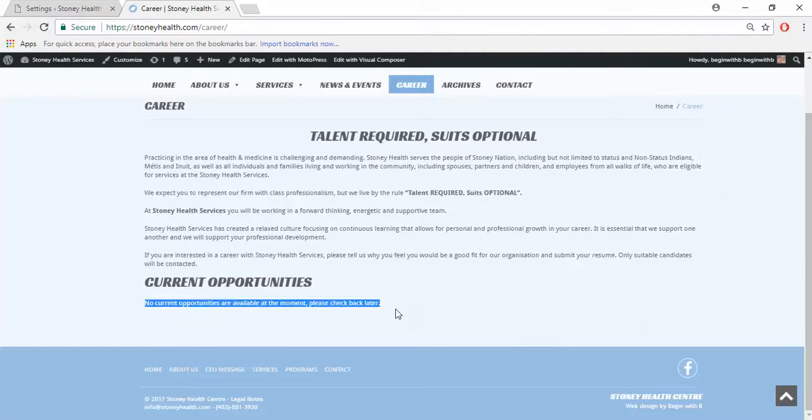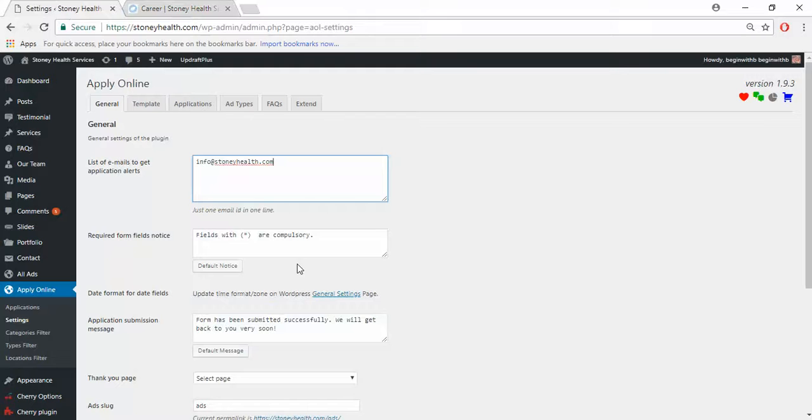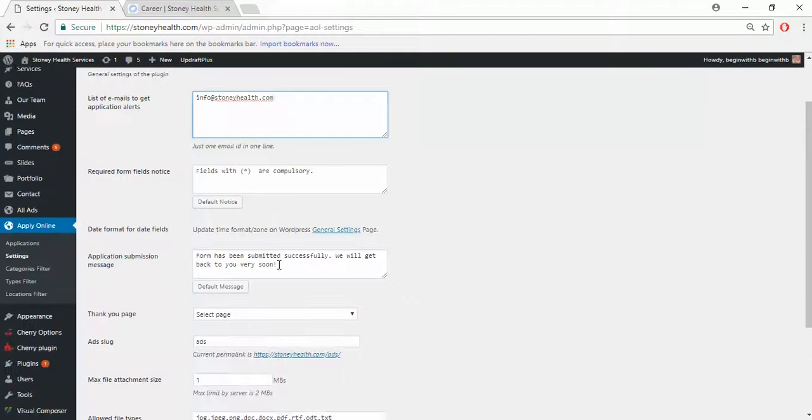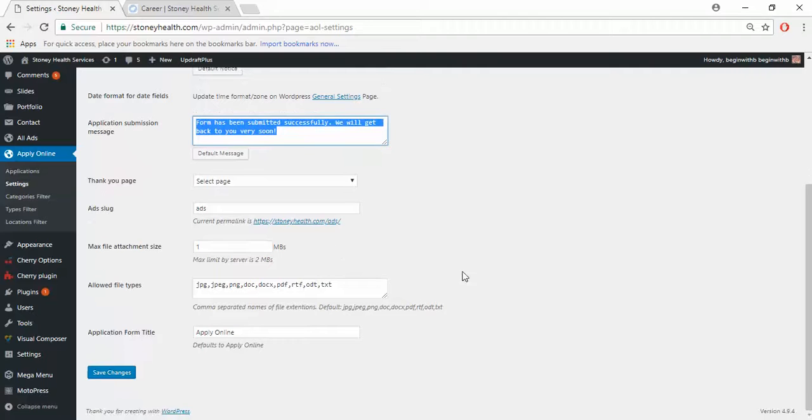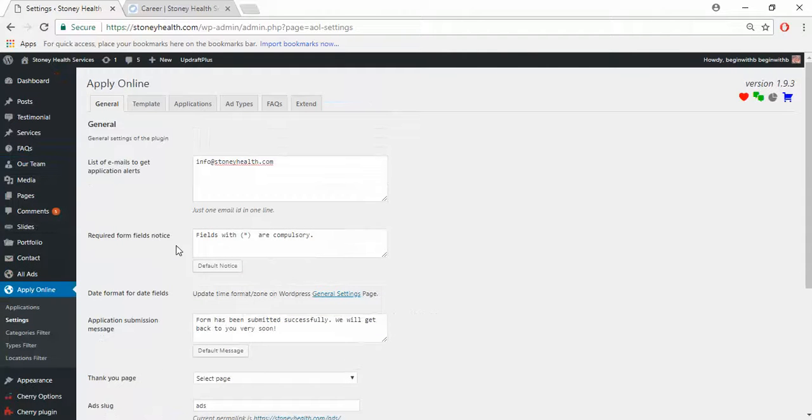Right now there are no opportunities, but let's create one and see. This is the message the user will get once they click on submit the application. And these are the file types the user can attach with their application. That includes PDF or Word document, resume, and then let's see.